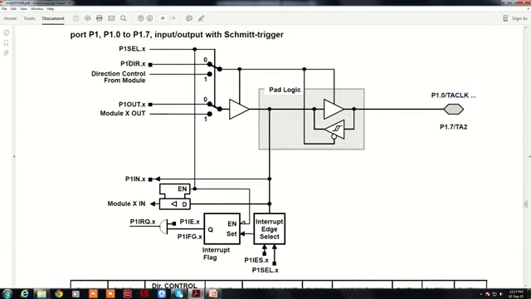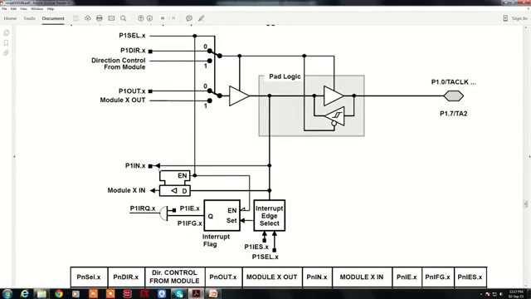The direction register will decide whether the data is flowing from the controller to the outside world or the data is coming from the outside world to inside the controller. And third is P1 out register. Whatever data you write into this register, the data is available at the output pin. And P1 in register, whatever data is available on the port pin, you can read the data.